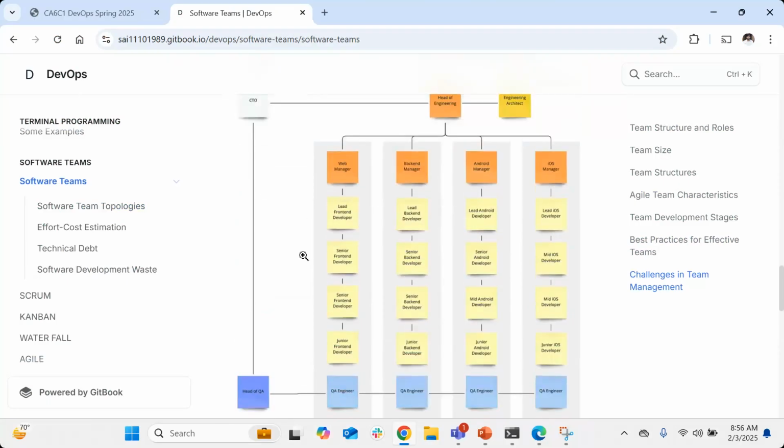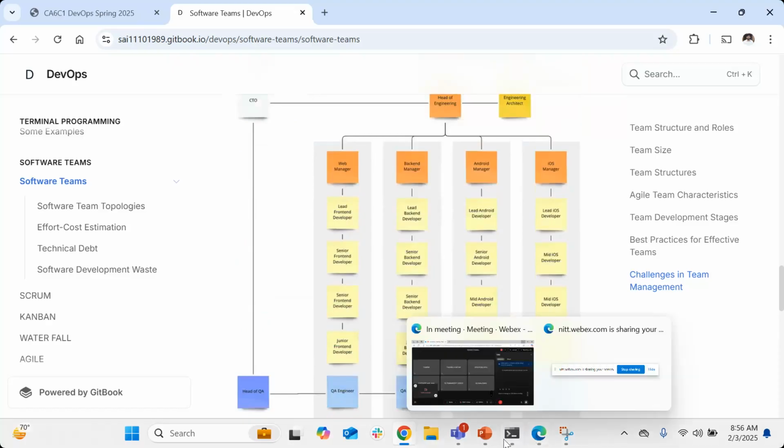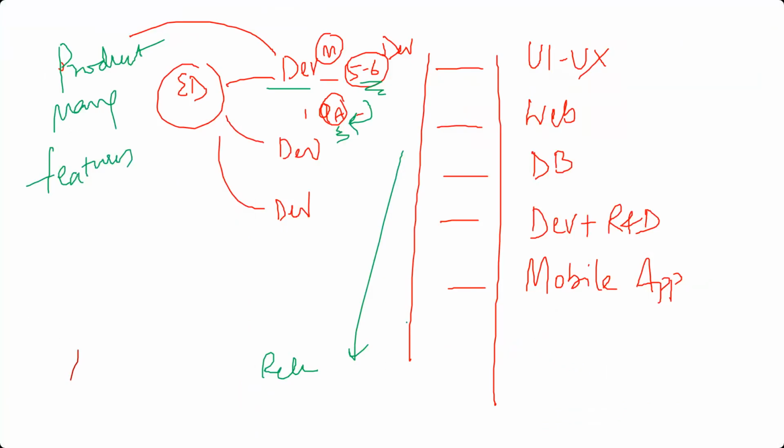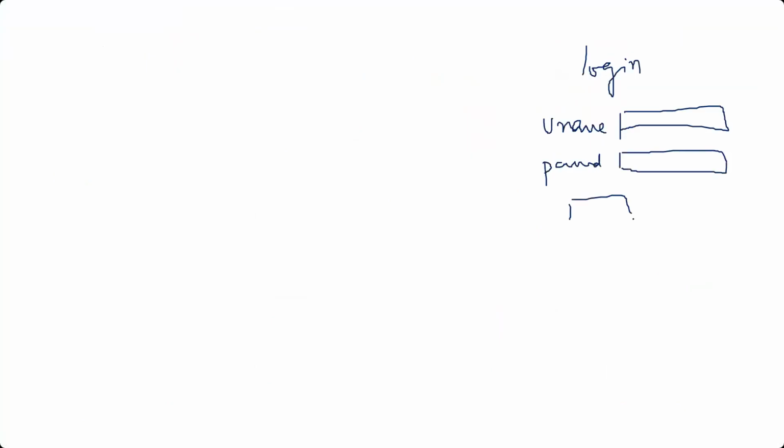Now, what happens when a feature is actually defined or given for a release in a typical product? Let's look at the example of Flipkart itself. Imagine Flipkart wants a feature like the login page. What should a login page contain? A username, an input through a text box, a password through a text box, a login button, or exit button. Imagine this is the page they want to build.